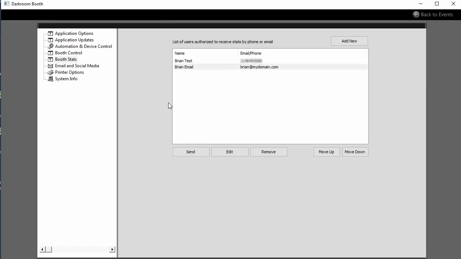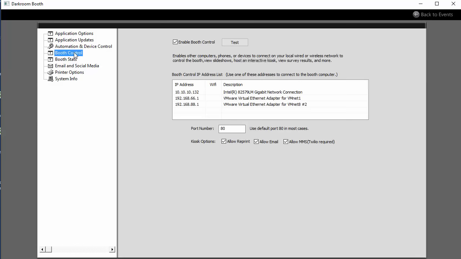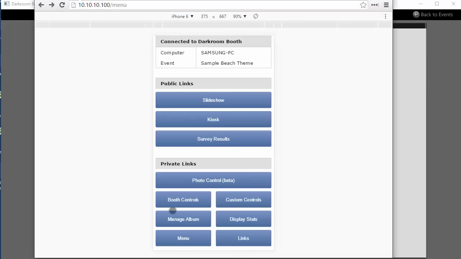So the item that we're most excited about is what we're calling booth control. You go in here, you turn this on, it shows you an IP address on your network. And so what does that mean? Well, now I can go to any device with a web browser. So that could be a phone, could be a tablet, could be another computer. Again, anything with a browser. Type that IP address in, and I've got quite a bit I can do.